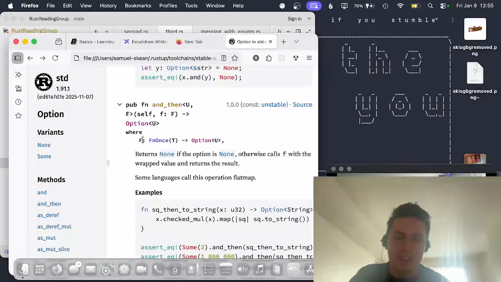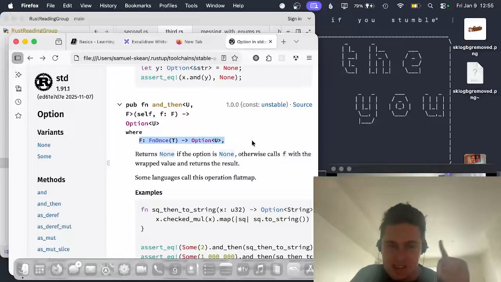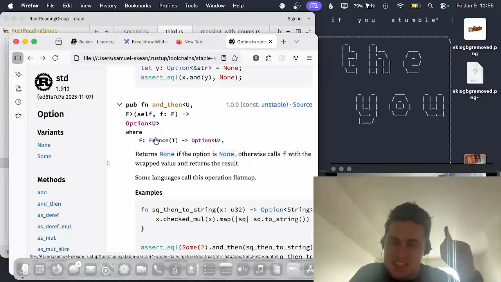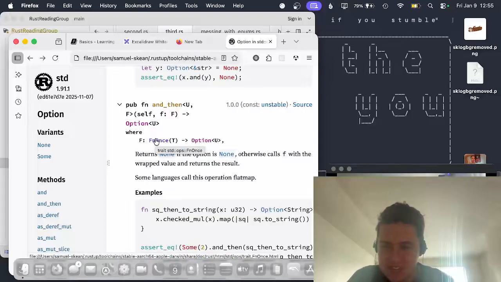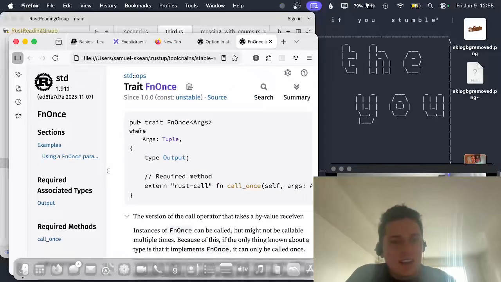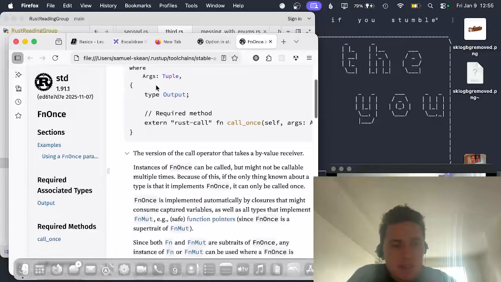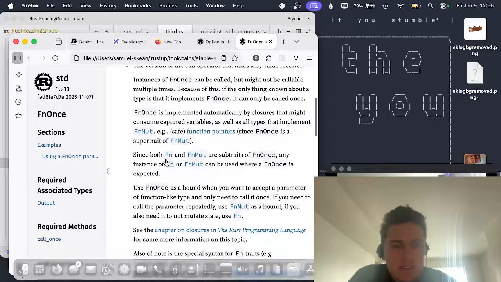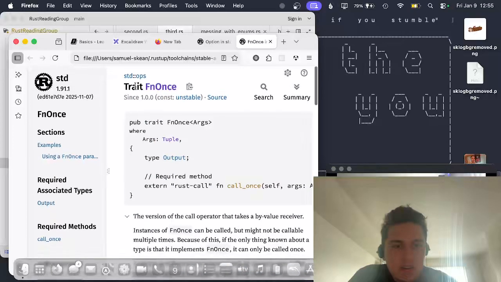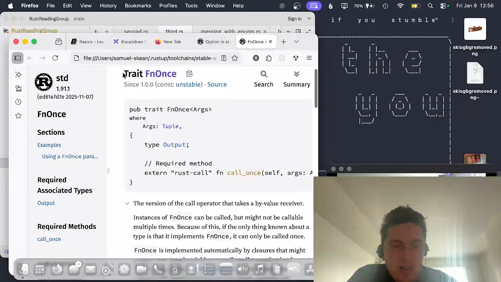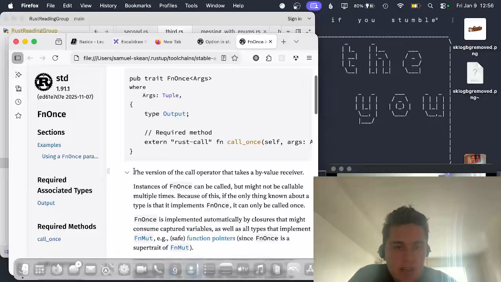That's a total aside. I do want to describe this, though, because I assume this is a source of some confusion, right? What is going on with FnOnce? Okay, so let's see how this works. Okay, trait FnOnce is the version of the call operator that takes a by value receiver.